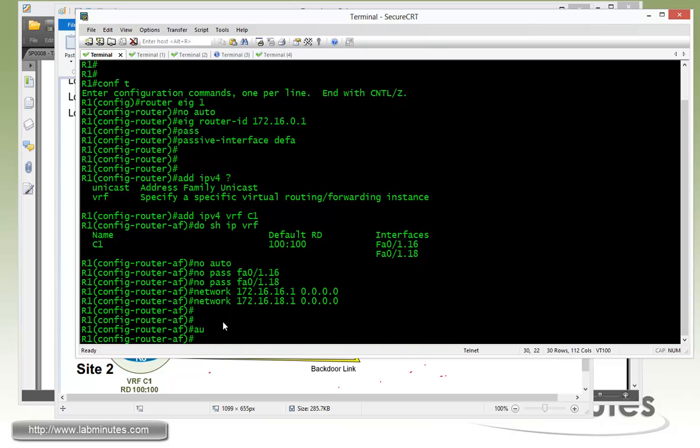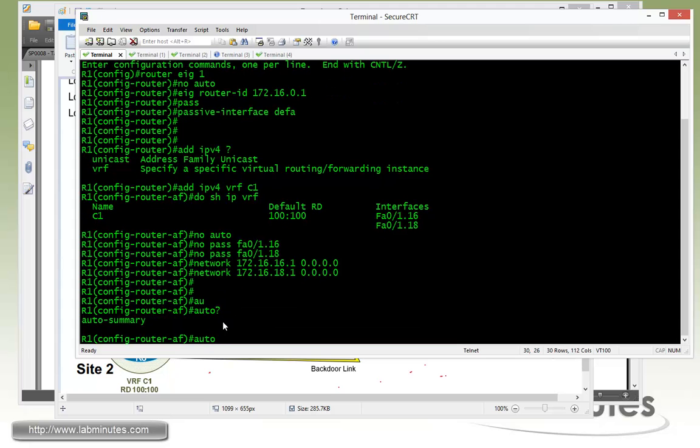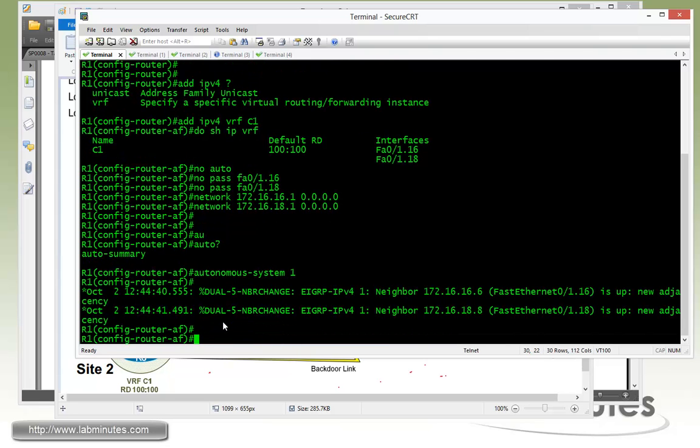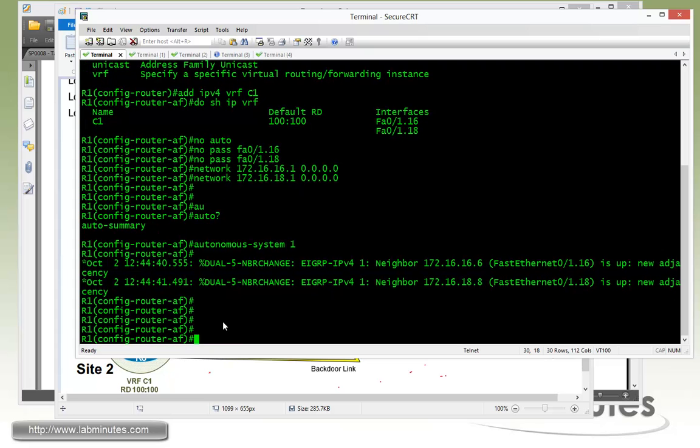autonomous system, although it's kind of hidden because if you do auto and question mark, all you see is auto-summary. But if you type it in full, which is autonomous-system, you have to give it an AS number. This is the number that has to match the EIGRP autonomous system number of the peering CE device. In our case, our CE is running AS 1, so we have to define autonomous-system 1. As soon as you do that, the neighbor adjacency comes up. Without that command, the adjacency would not come up.